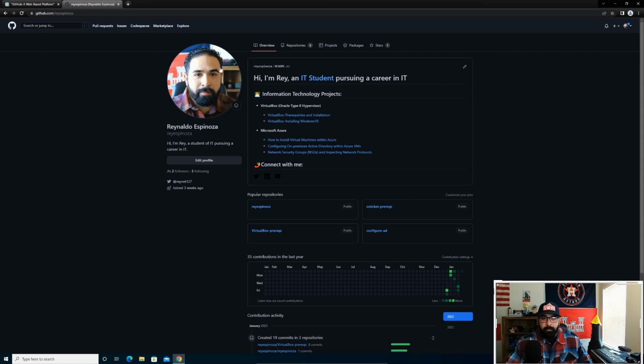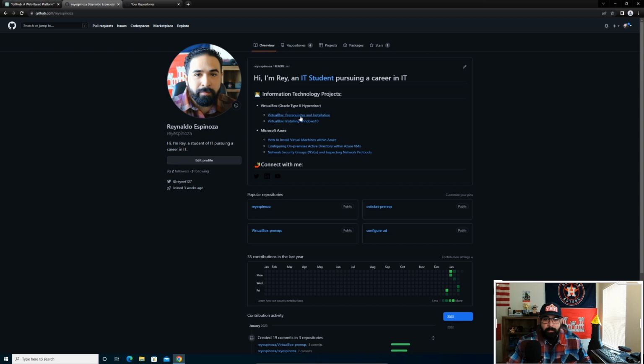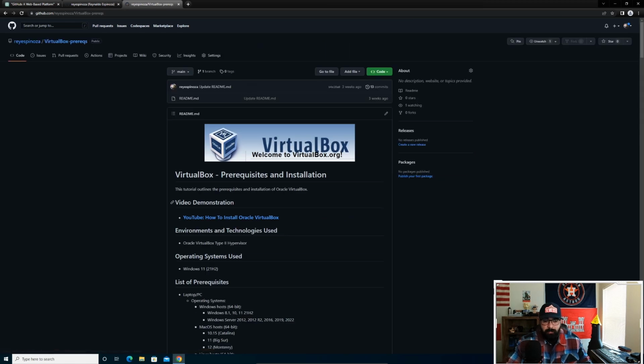Now close this out. Okay, so let's click on repository. Control click, and this is what the repositories look like. For this particular one, prerequisites and installations would be this one right here, VirtualBox prereqs. Click on that and it opens everything up again.